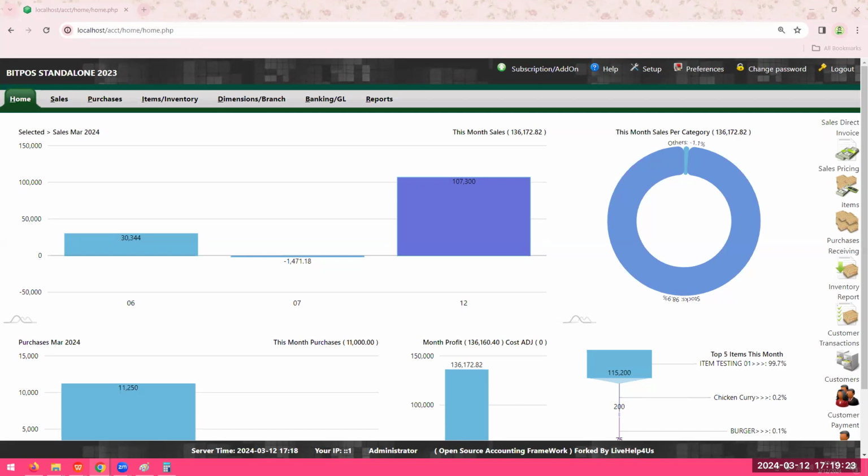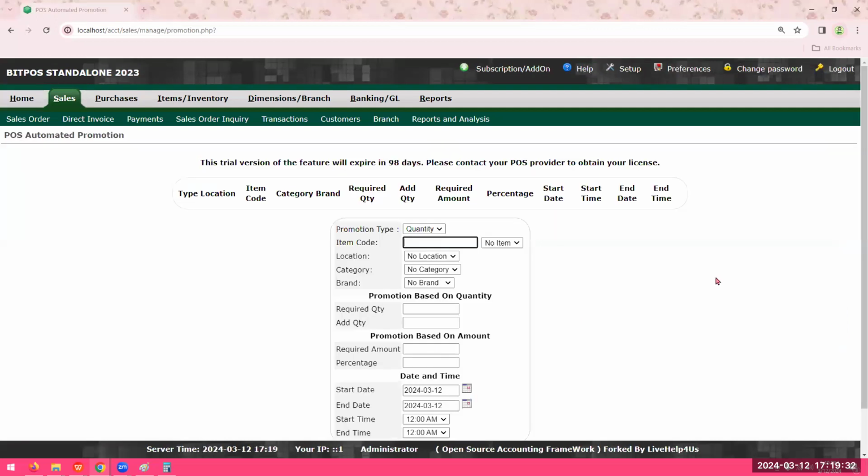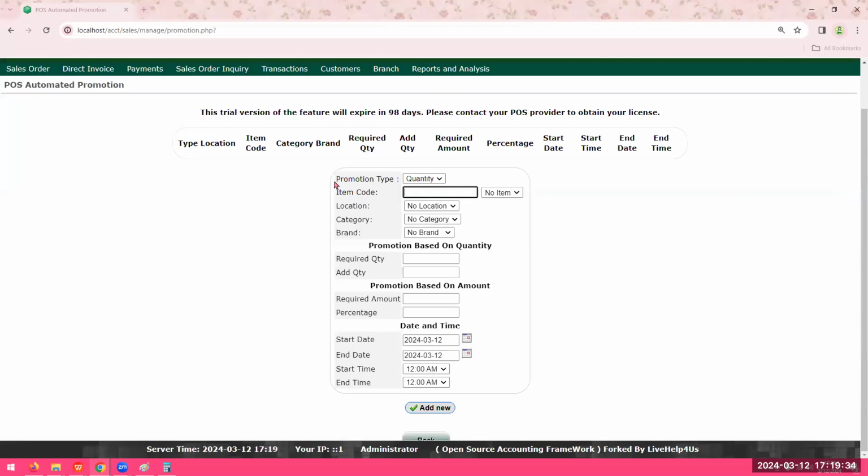So the first step that we have to do is to log in into our back office side. The moment we log in, tap the sales module icon, and then once you're good to go, just tap the POS automated promotion. So here you will see the promotion type. You have two options. You can only select one of the two. You can't have two promotions in one item, so you need to create one for each.